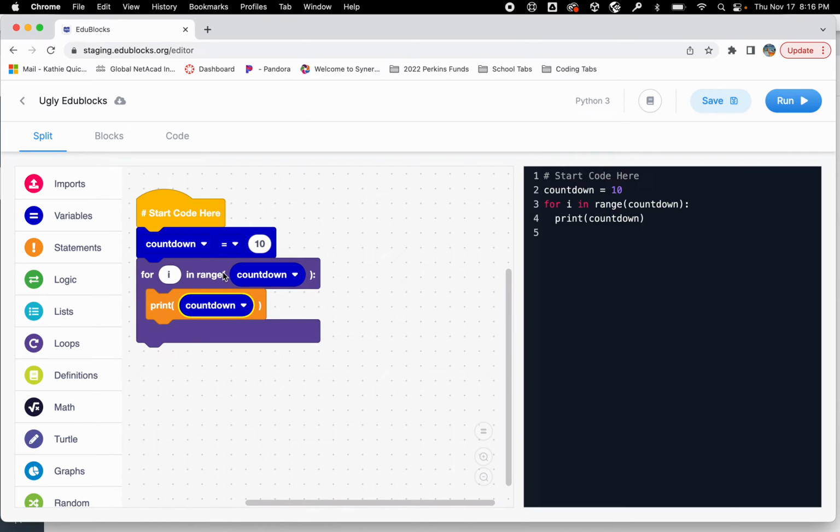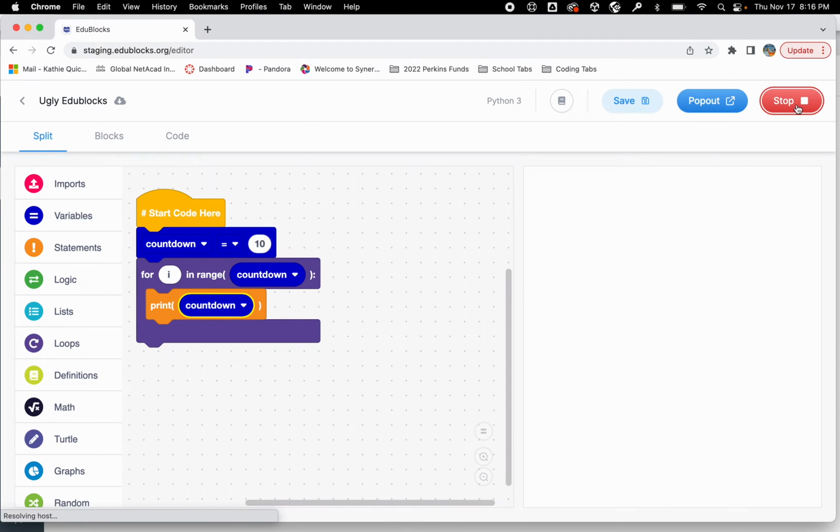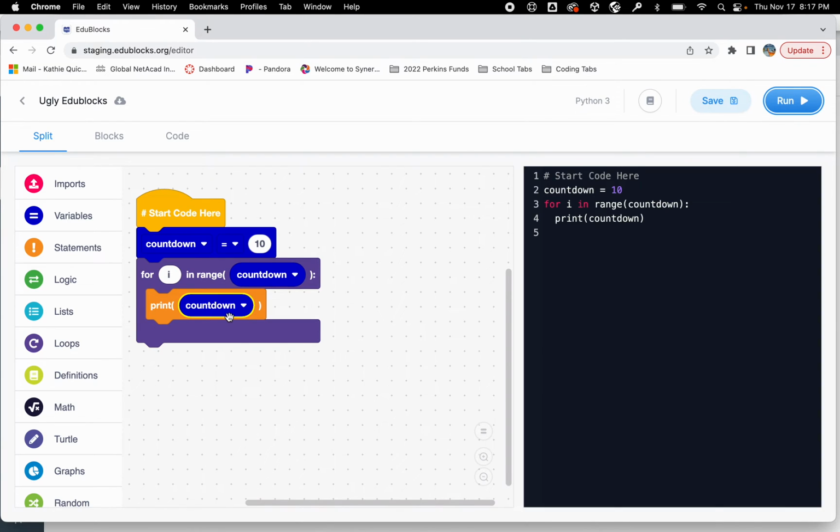So what do you think it's going to look like? Let's run it and find out. It printed countdown 10 different times. So it printed this value of 10, 10 times. Okay, so what we need to do then is actually subtract one from this countdown so that we can make it count down.